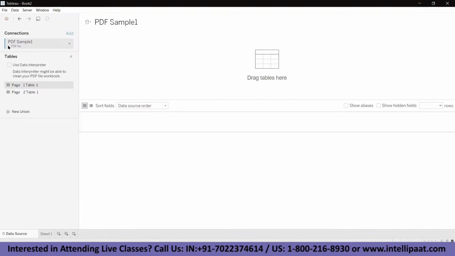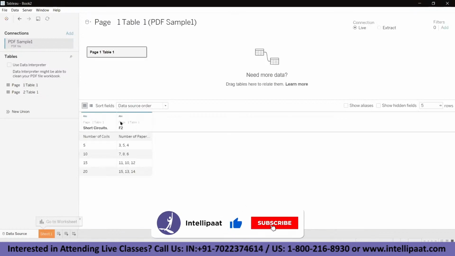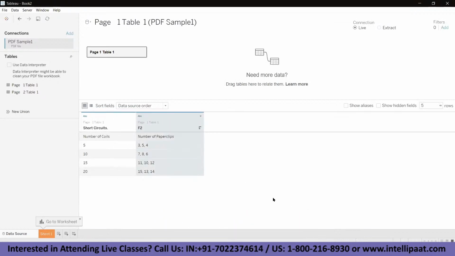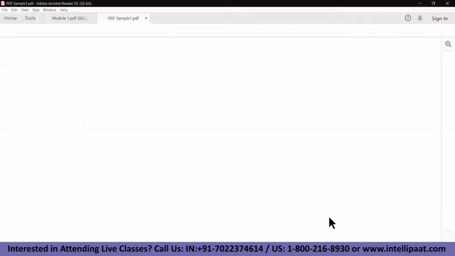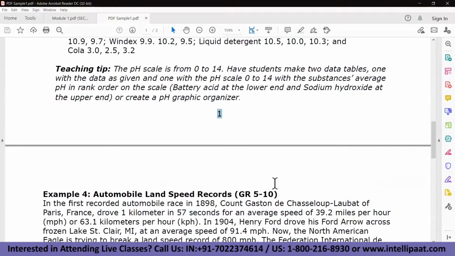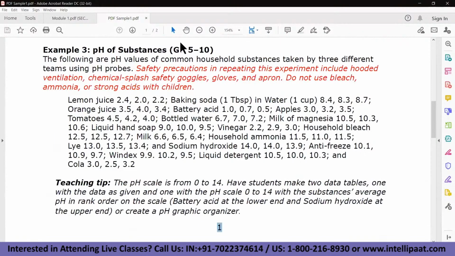Okay, now that the PDF sample 1, which is a PDF file, has been connected with Tableau, let's drag and drop the tables into the canvas area, and let's look into the data in the view area. Okay, so this is how the table looks. Now let's compare it with the table that we have in our PDF file.